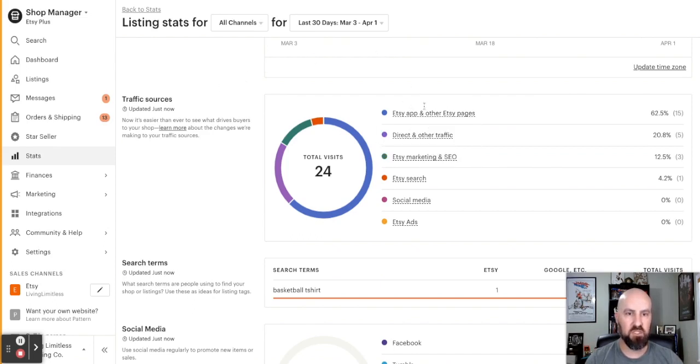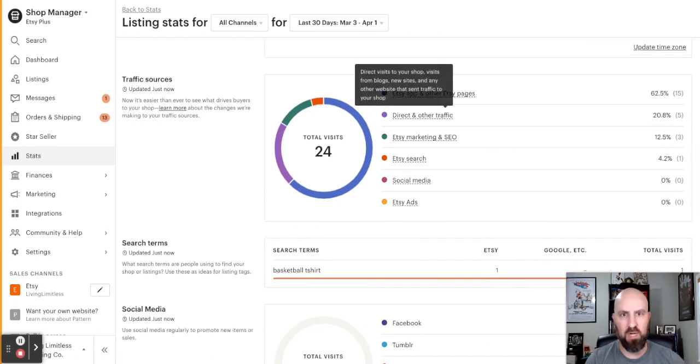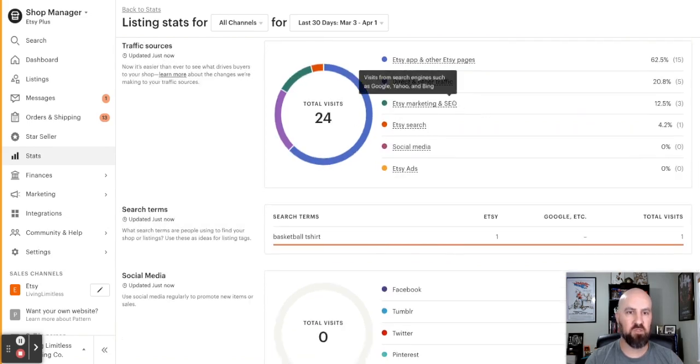You can see most of your traffic is going to come from Etsy. And then I have direct and other traffic, which is people coming directly to your shop. Etsy marketing and SEO is usually from ads. It can be offsite ads where your products are showing up in Google, Bing. Etsy search is just coming from the search bar where people are searching. It's showing up in search and they're clicking through to it.